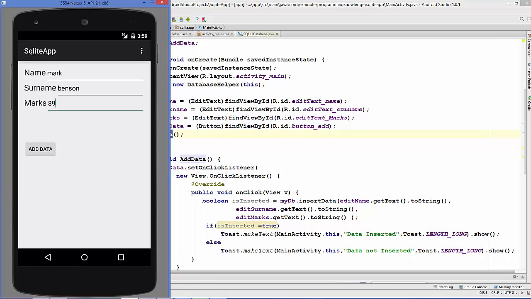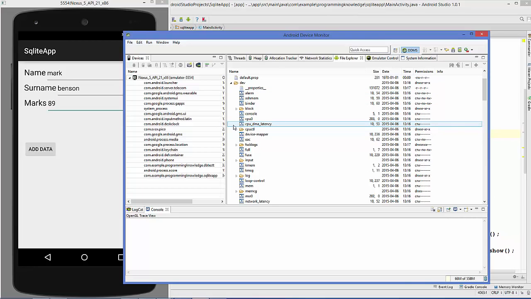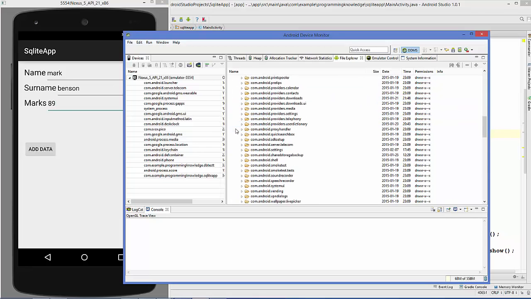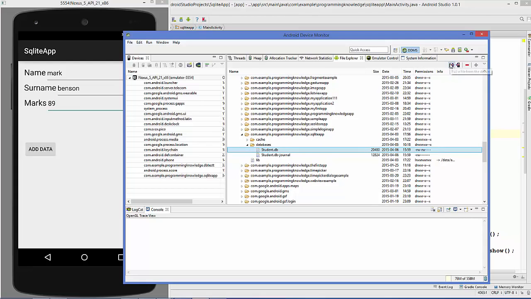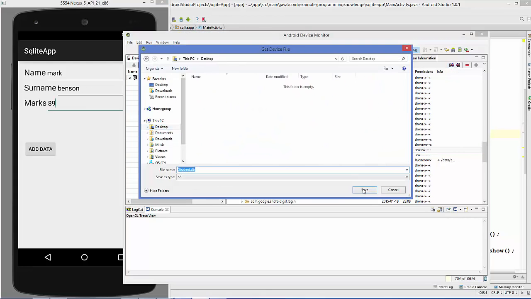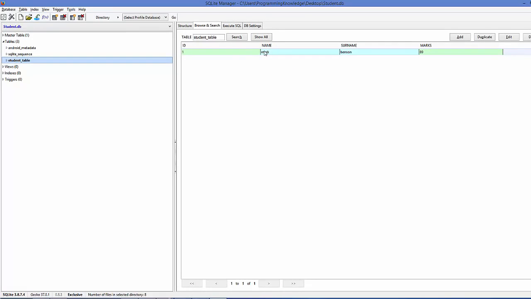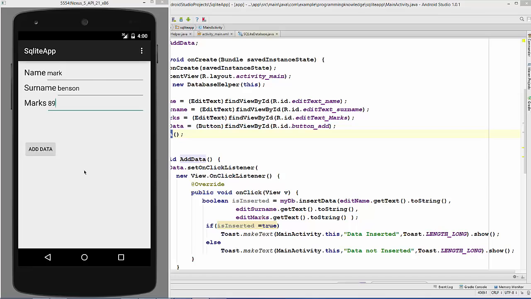Now in the last video I showed you the trick for checking whether it's really inserted or not using the Android Device Monitor. I'm not going to show it once again, but just follow the trick as we did in the last video, and you will be able to see the data. So I'm going to go to my database and save this database to my local PC. And now I can see this database using the SQLite manager as I showed you in the last video. And now you can see this data is inserted in our database, right? So in this way you can insert data into your database using Android.